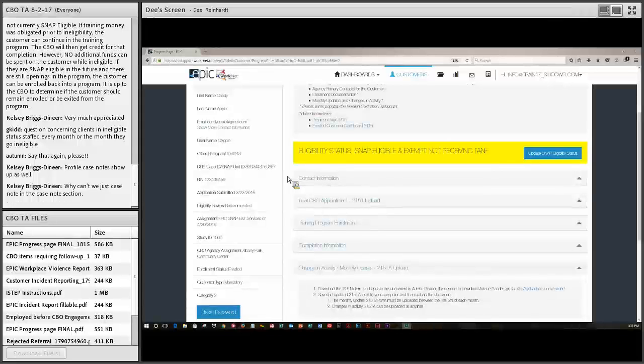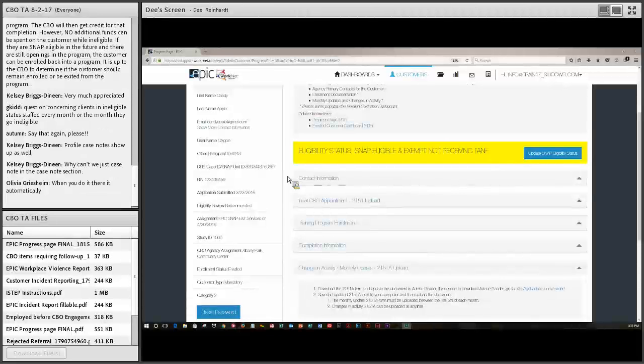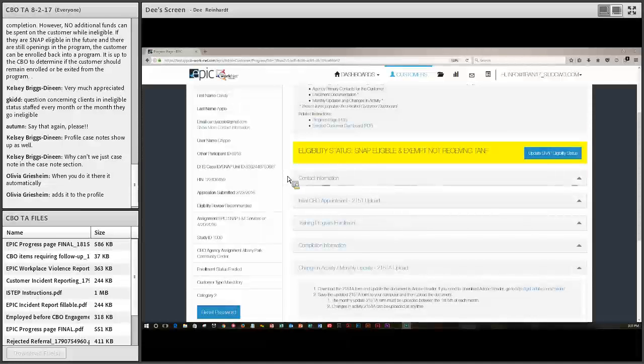The problem, Kelsey, is that the case note section cannot be fixed yet because we have other priorities to allow you to select which section of the customer's file the case note will go to. So they automatically go to the profile page if you add a case note from the case note section. And we've talked about this on numerous webinars.